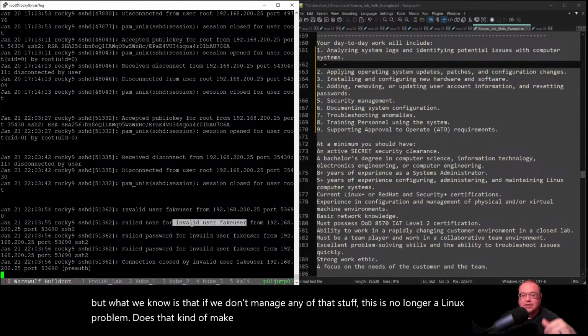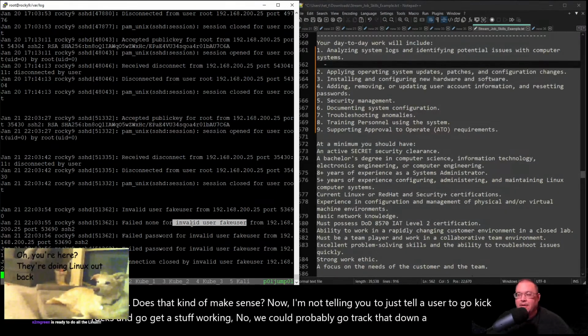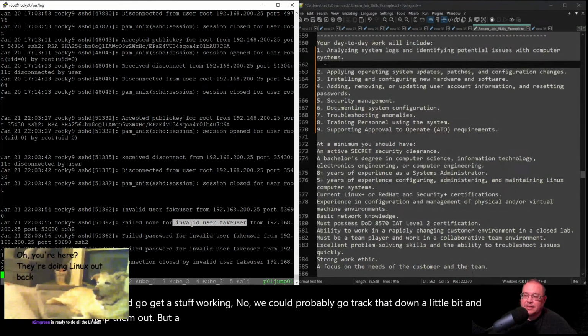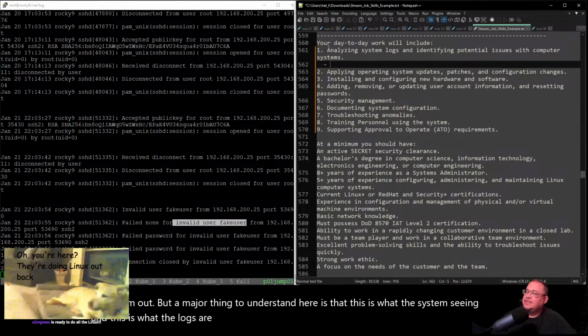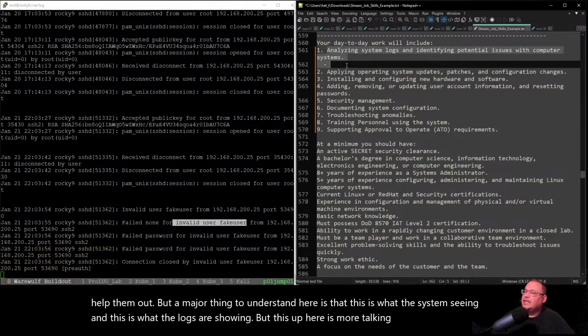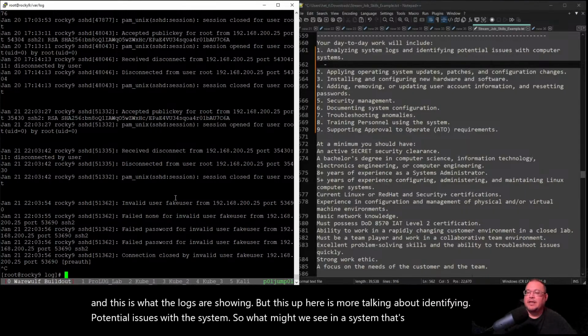Now, I'm not telling you to just tell a user to go kick rocks and go get his stuff working. No. We could probably go track that down a little bit and help them out. But a major thing to understand here is that this is what the system's seeing, and this is what the logs are showing. But this up here is more talking about identifying potential issues with the system. So what might we see in a system that's having problems, right?